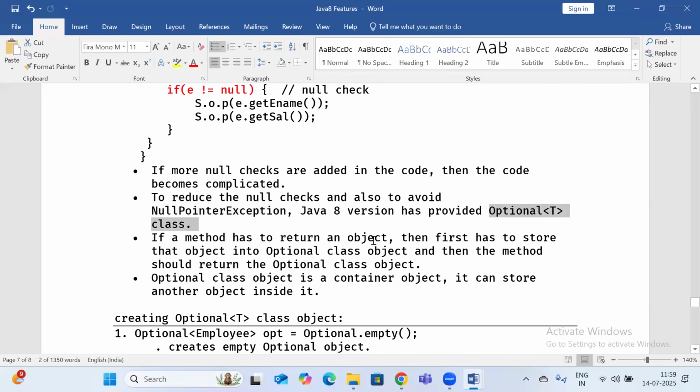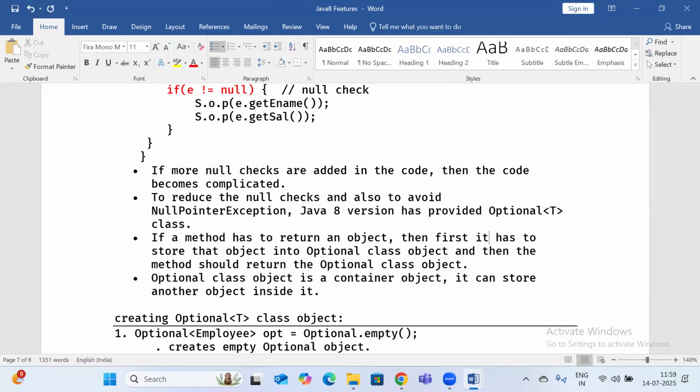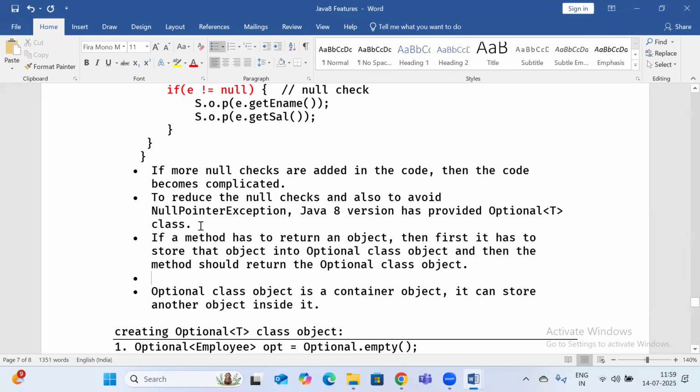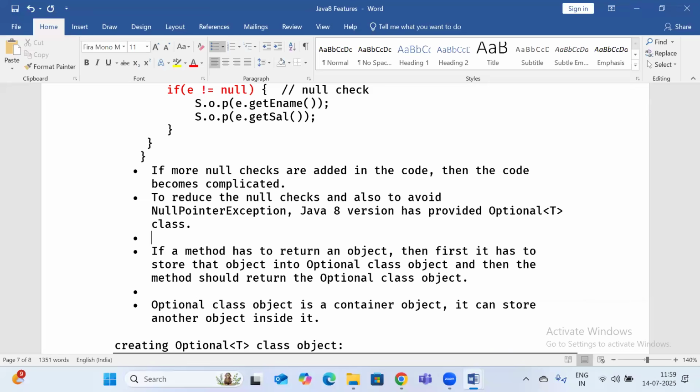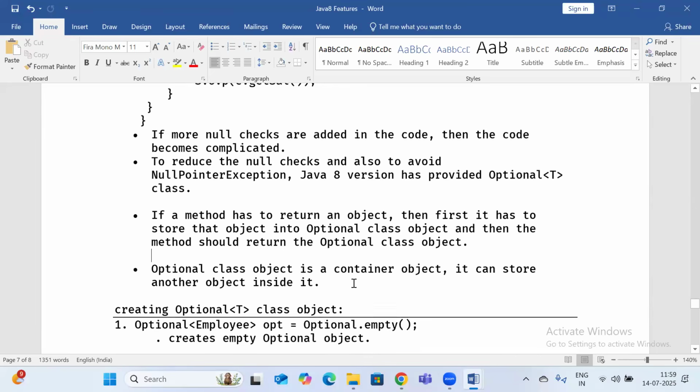If a method has to return an object, then first it has to store that object into an optional class object, and then that method should return the optional class object. I'll tell you some code also here, some piece of code I will write. And of course, I'll also show you the code with the optional class object. Don't worry. I'll write 2 classes and I will show you the code, how it is going to work. We'll also discuss the methods over there. Am I clear with that?